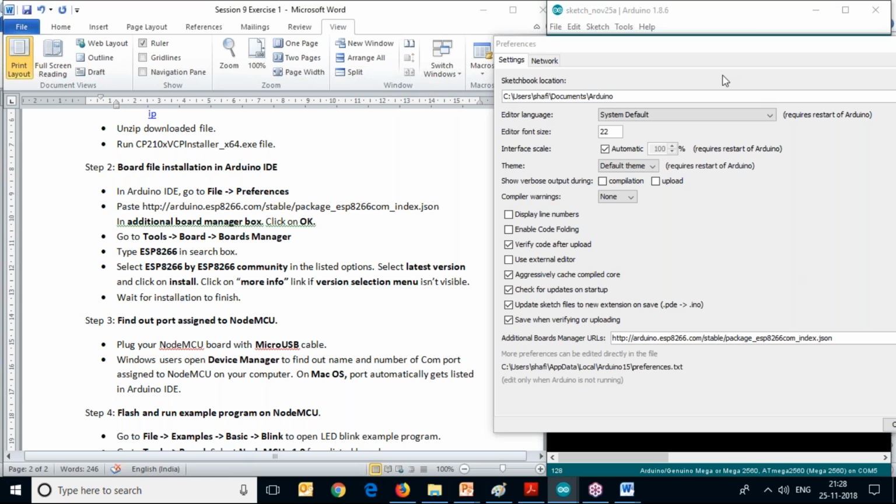So guys, this is the box where you need to paste the URL. I did paste this URL in the chat window, Rasuri. I'm doing it once again. Okay, so this is the URL, from HTTP onwards. Paste it in that Additional Boards Manager URL box.